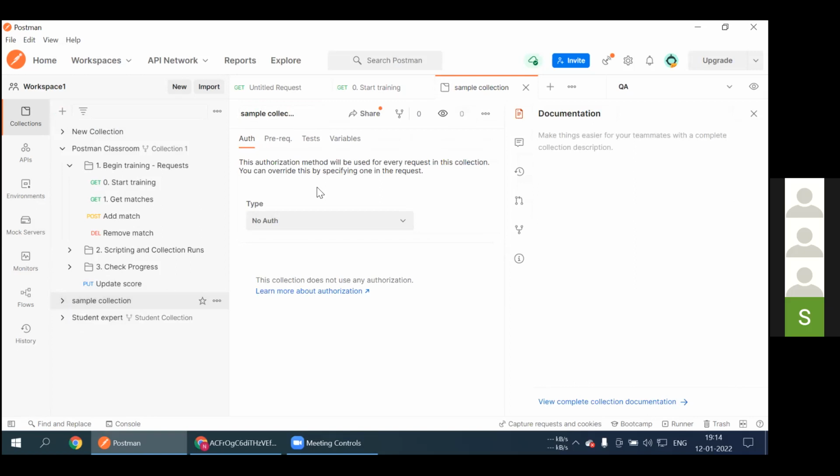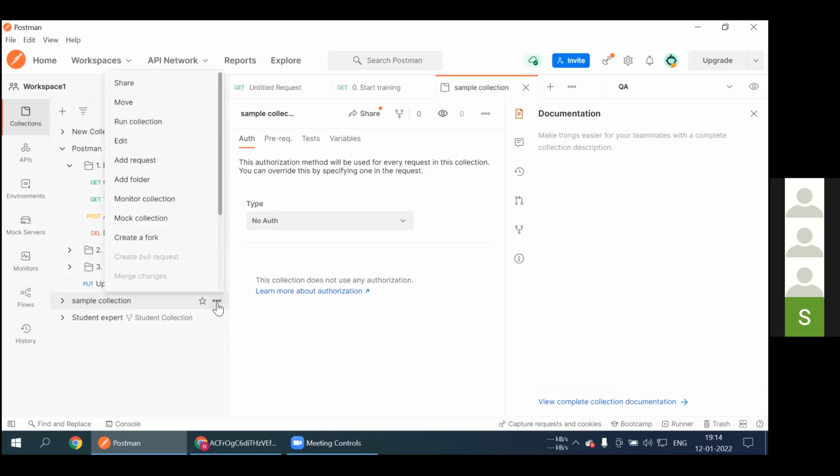Sorry to interrupt. Just wanted to know what exactly a collection means here. Collection means, see, it is just like a folder. You will be getting all sorts of APIs from the developer, right? So instead of keeping all these things loose, you can gather all those APIs in a collection over here. All right, kind of a structure. Kind of a structure, that's it.